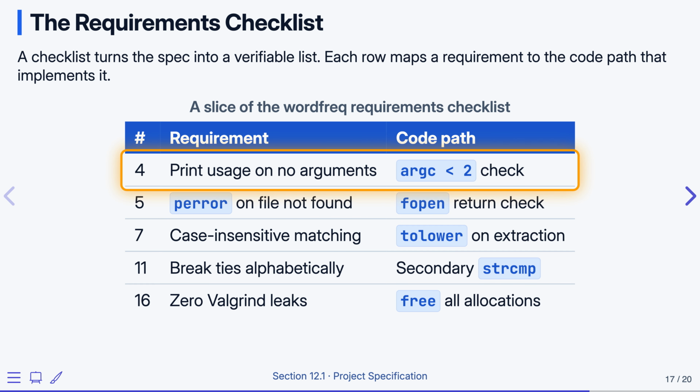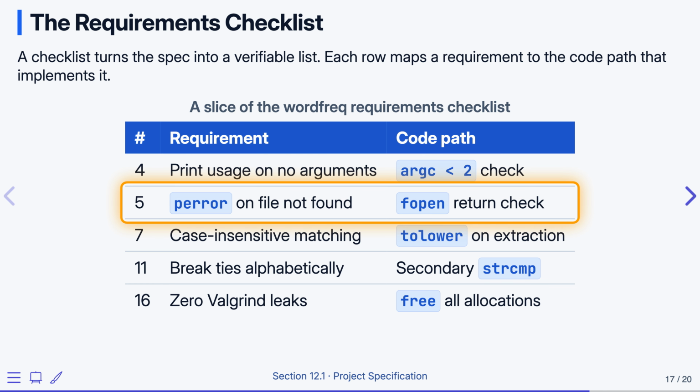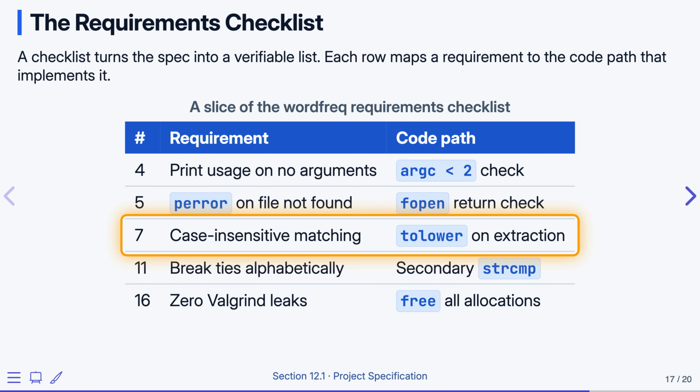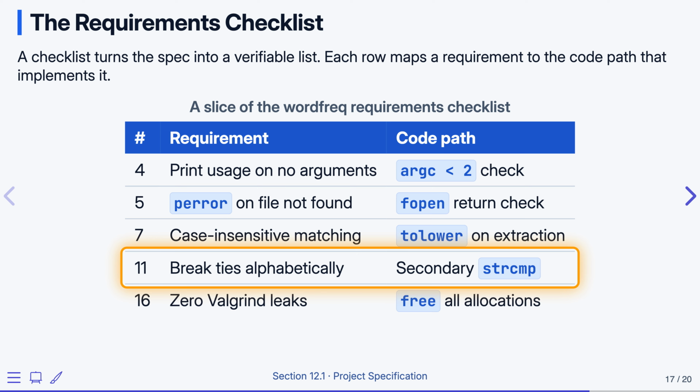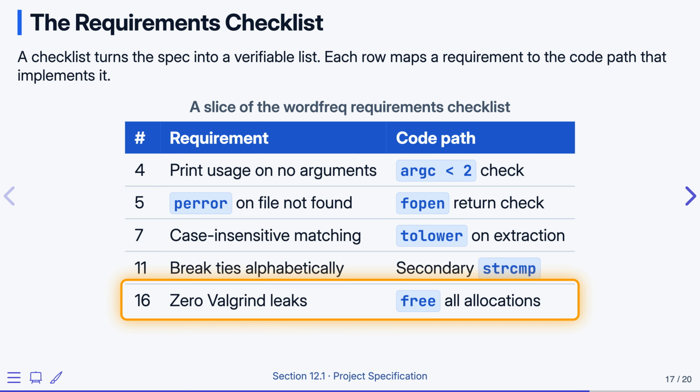Requirement 4, print usage on no arguments, maps to the argc less than 2 check. Requirement 5, error on file not found, maps to checking the return value of fopen. Requirement 7, case-insensitive matching, maps to calling tolower during extraction. Requirement 11, break ties alphabetically, maps to a secondary strcmp in the comparator. Requirement 16, zero Valgrind leaks, maps to freeing all your allocations. This checklist is your compass.